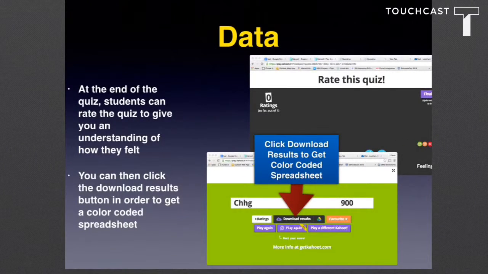Now, data with Kahoot. Kahoot gives you some really good data. At the end, students can rate the quiz to give you an understanding of how they felt they did. But you also have this little button right here that says Download Results. That button is going to give you a color-coded spreadsheet, with red being wrong and green being right, for the questions they got right and wrong in the quiz.